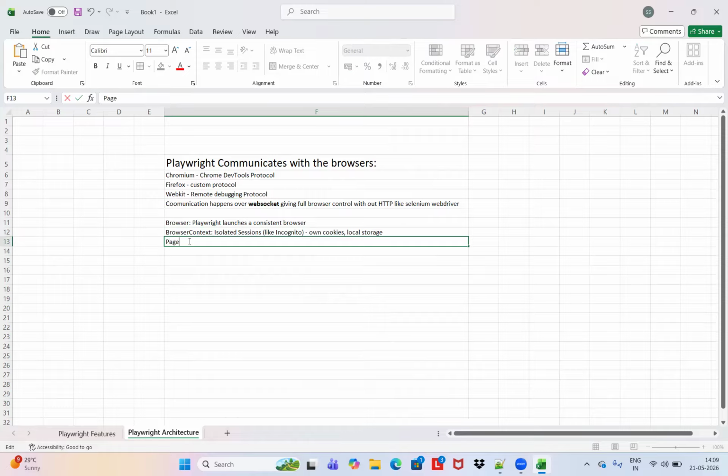And the page, right? A page is nothing but a tab in a browser. It is a tab, right? A tab within the context. Okay, all UI actions target the page. Targets on the page.